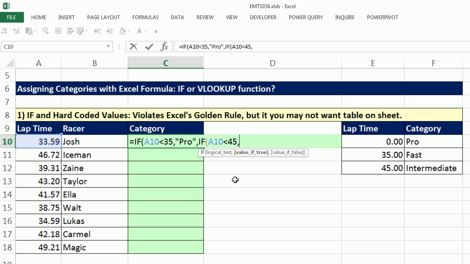So what do we want? Comma, in double quotes, fast. All text goes into double quotes. Now we type a comma, and we get to the value if false. You ask yourself this question: how many values do we have left? There's only one possibility, so you don't need another IF. You just type intermediate. All text is in double quotes.